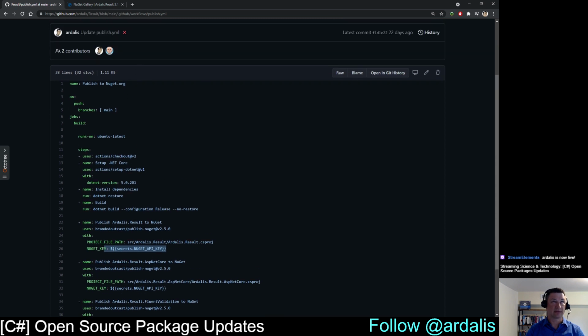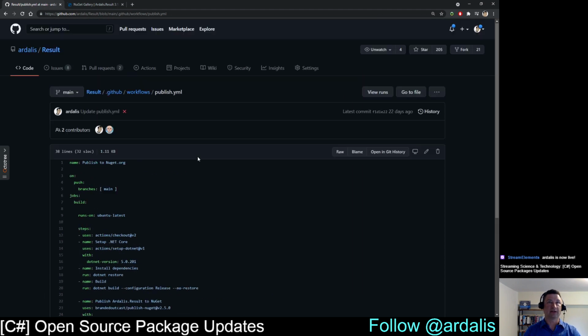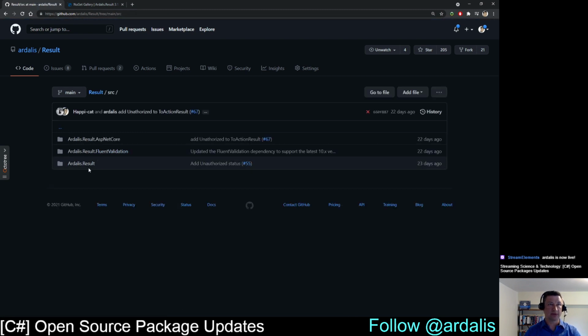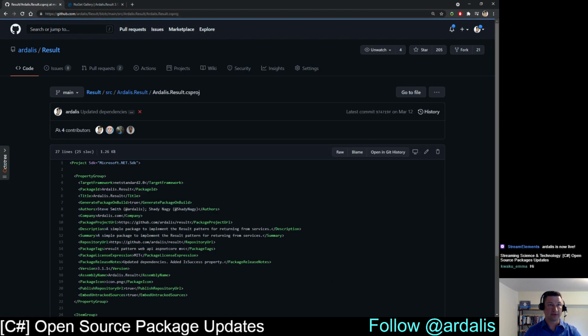So this thing's going to run every time we push to main, and we're going to check things out, restore, build in release mode, and publish to NuGet. What will happen is NuGet will fail this if the version is already there. So what most likely I need to do in this case, if I want to publish this, is make sure that the version is not 3.1.1 in the project file. I probably need to update the project here to say whatever's in this new release. Yeah, so that'll be the difference.